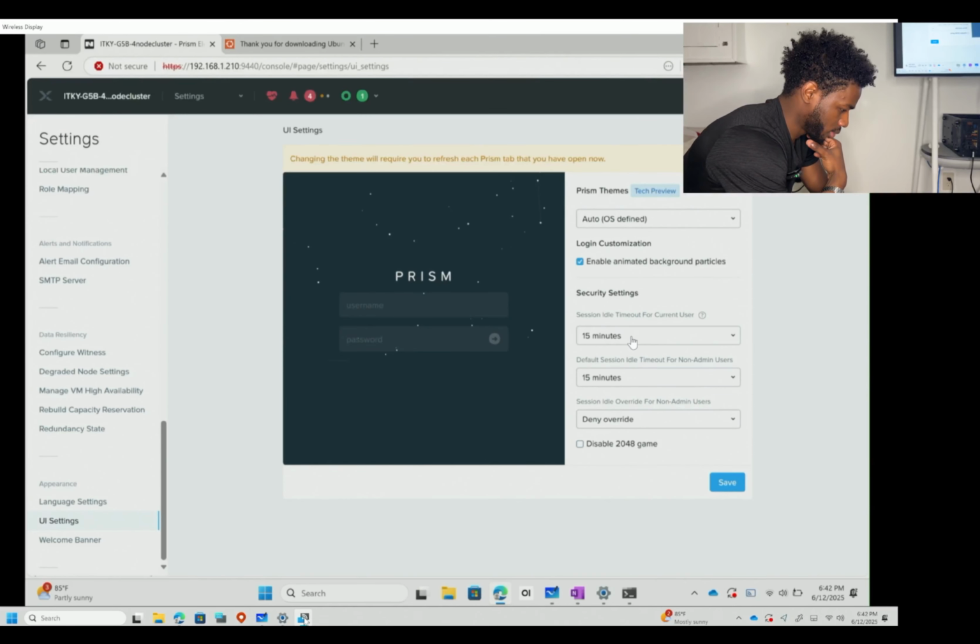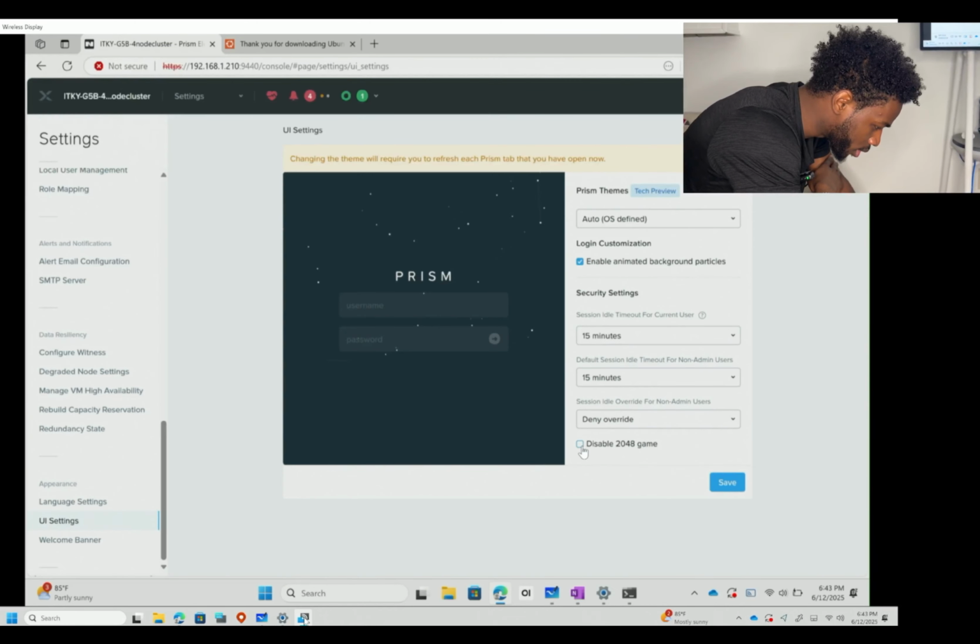When it's doing upgrade, you can play games, like a little weird, interesting game. See, you can play that. Disable game. That's all. We're not gonna disable it.